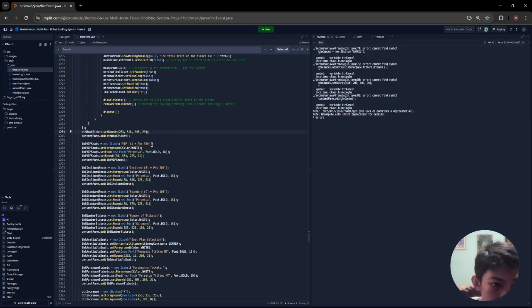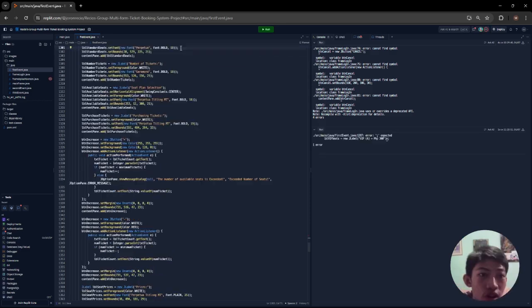In line 1287, it creates labels for displaying seat prices and sets their properties: text, color, font, and position, and then adds them to the content pane. In line 1301, it sets the font of the label to Perpetua, bold size 18. Here it sets the position and size of the label, and here it adds the label to the content pane.